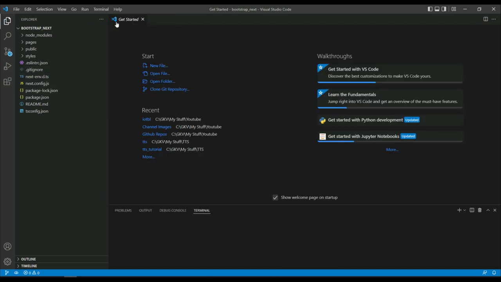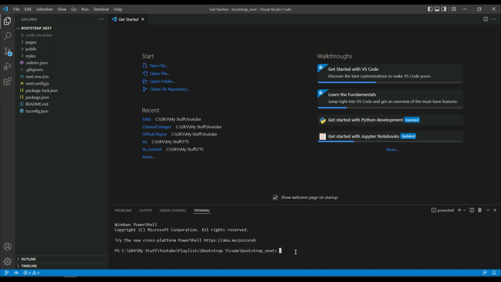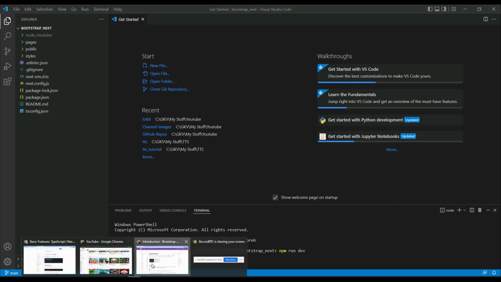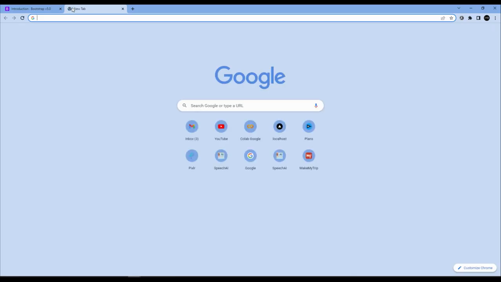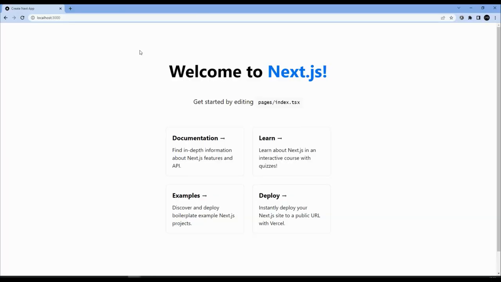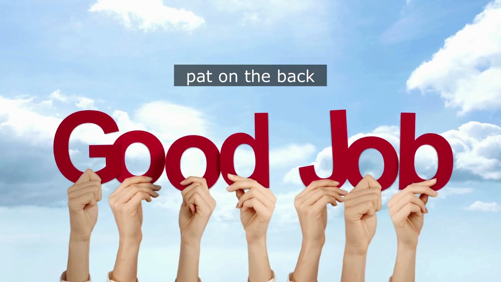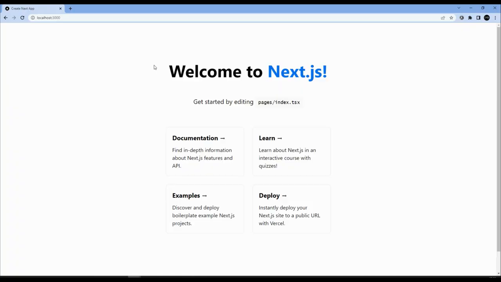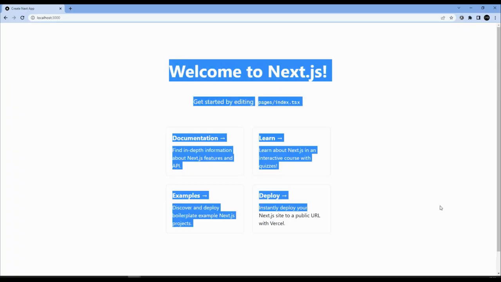Click on Terminal, click on New Terminal. And here we're gonna write a command to spin up a server. So I'm gonna say npm run dev. Back, I'm gonna go to my browser, I'm gonna open a new tab, and I'm gonna say localhost 3000, press enter. And if you did everything correctly, you should see a page which looks something like this. If you see this, you have done everything the way it should be. So a pat on the back. And from here, we're gonna start our Bootstrap journey with Next.js.